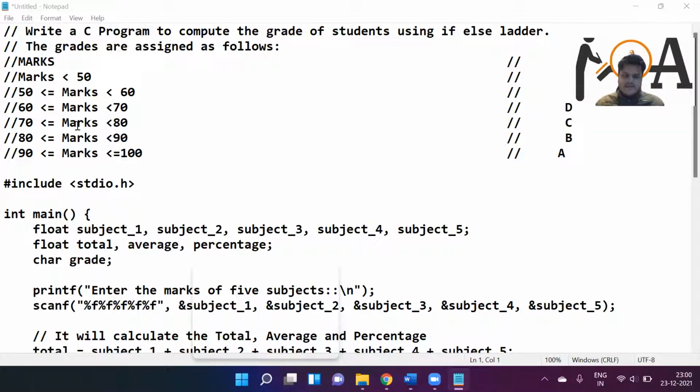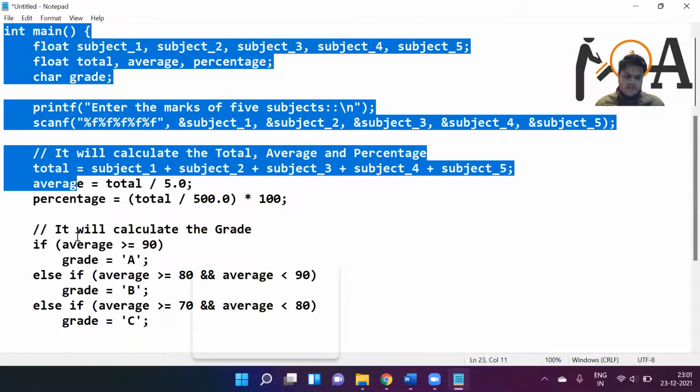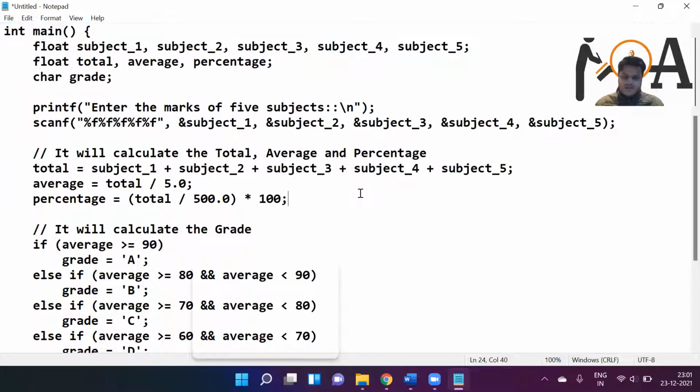If the percentage is between 70 and 80, D, and likewise we are going to assign these kinds of grades. In our previous program, we calculated the percentage of 5 subject marks. That much we have done in our previous lecture. If you haven't watched it yet, kindly go to the previous video in which we calculated the percentage of the given 5 subject marks.